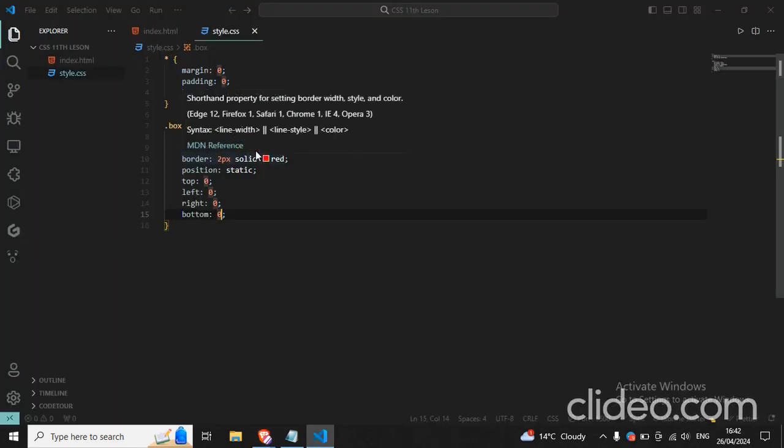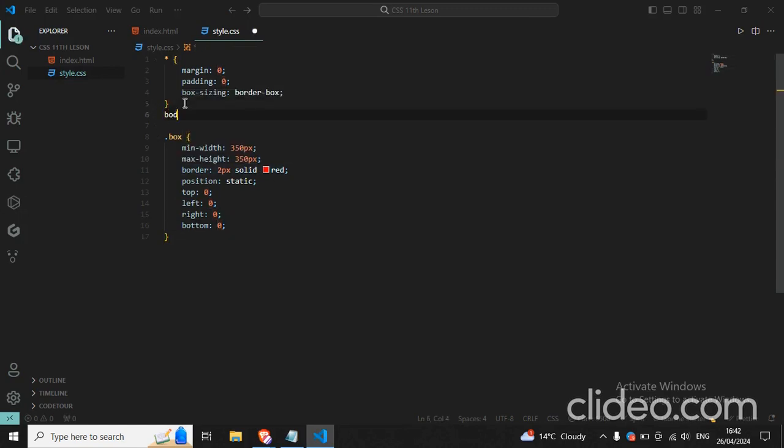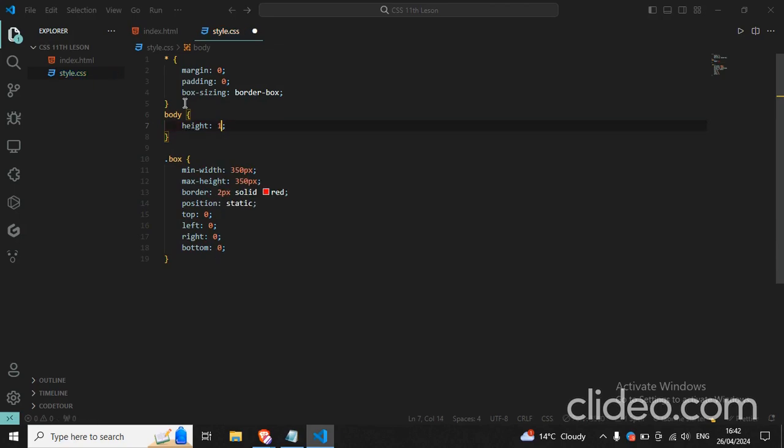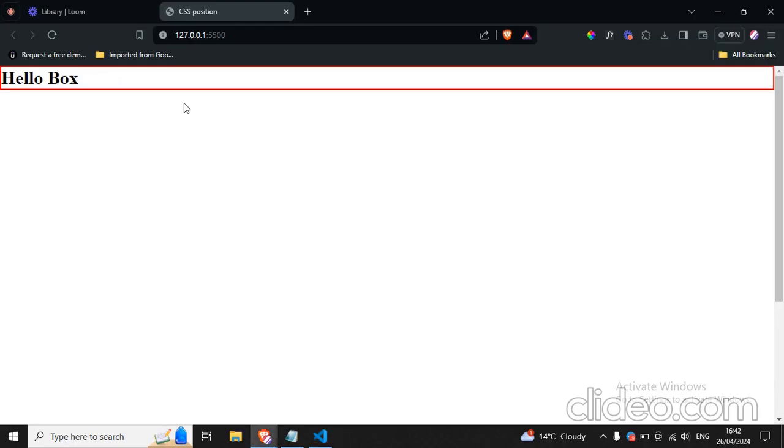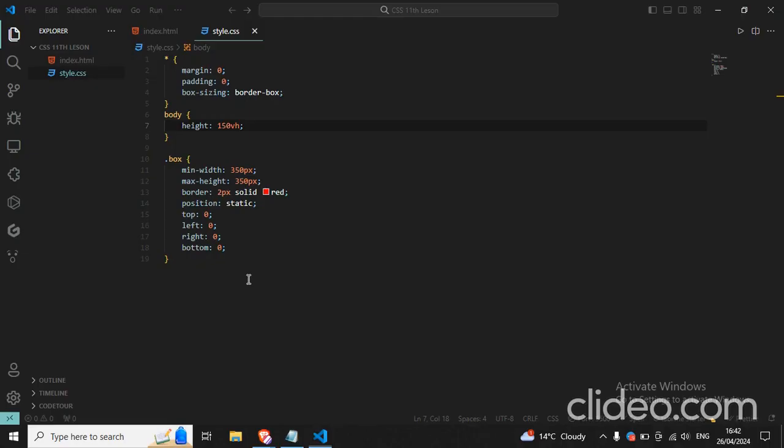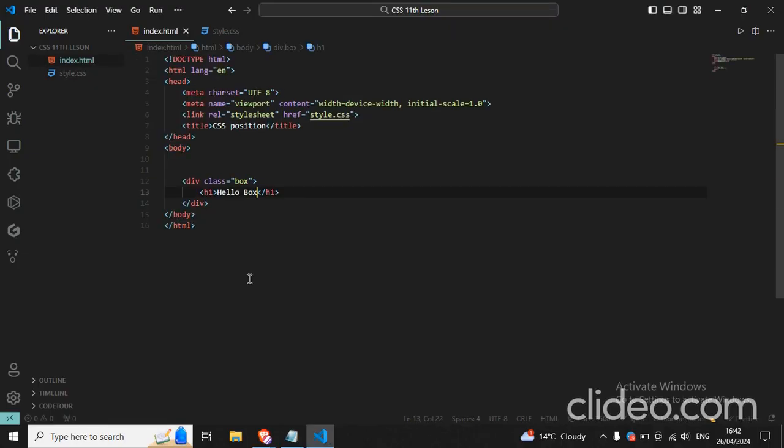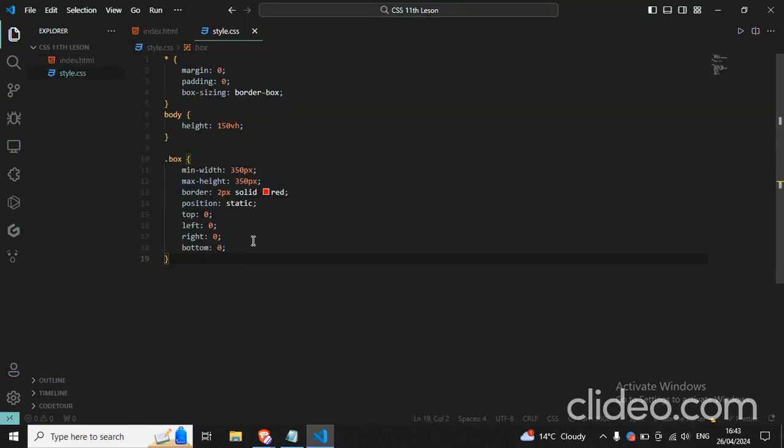So I will write a body declaration. I wanted to do one thing, so I wanted to do 150 VH. So now everything is fine, right? It's working. So what is position static? Position static is the default value. Elements with position static are positioned according to the normal flow of the document. They are not affected by the top, bottom, left, right, and z-index properties. What does it mean? For example, if we have other top, left, right, bottom values in other classes or related tags, it doesn't affect the position static.